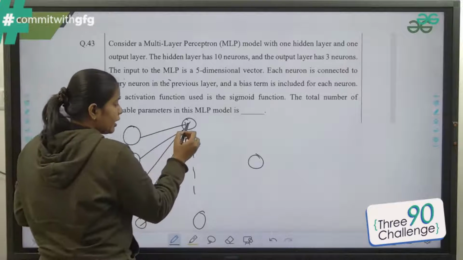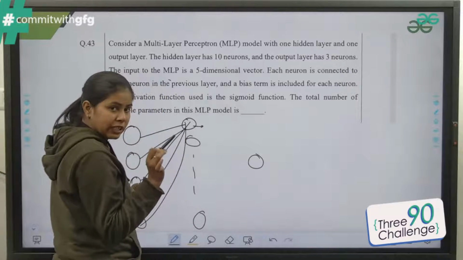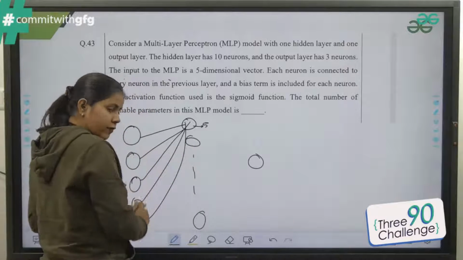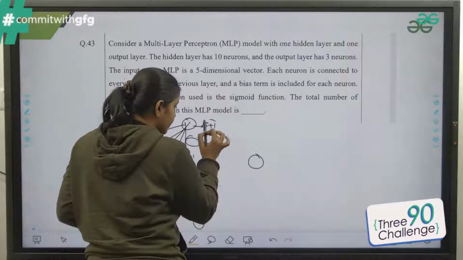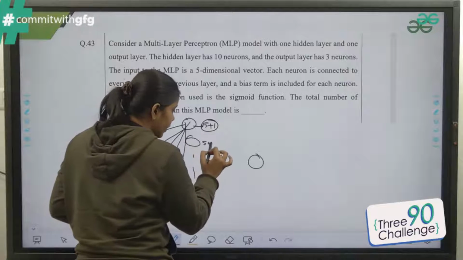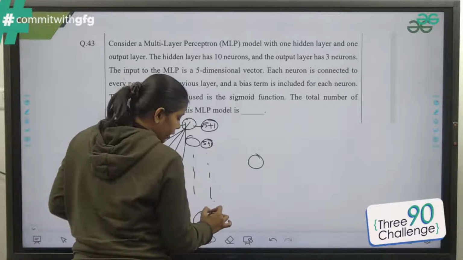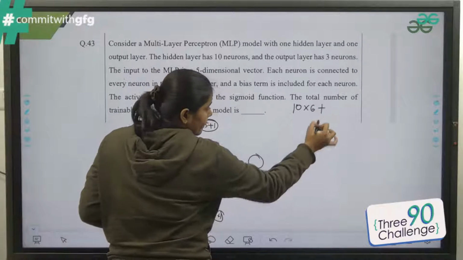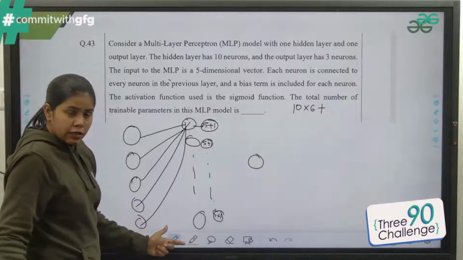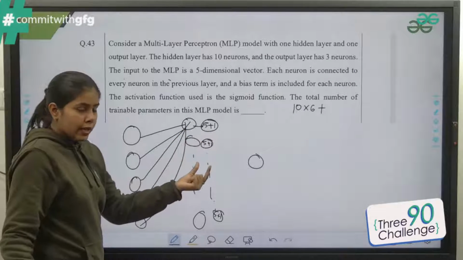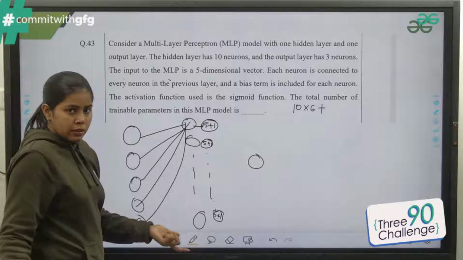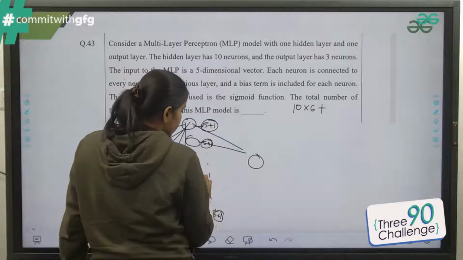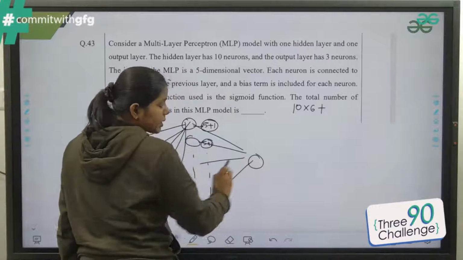So in that particular neuron, how many trainable parameters? 5 wi's, because I have 5 features, and one bias term, 5 plus 1. Similarly, in each neuron we have 5 plus 1. That means 10 into 6, right? Because we have 10 neurons, and each neuron has to train 6 parameters. Now all these 10 outputs would move to the output layer.